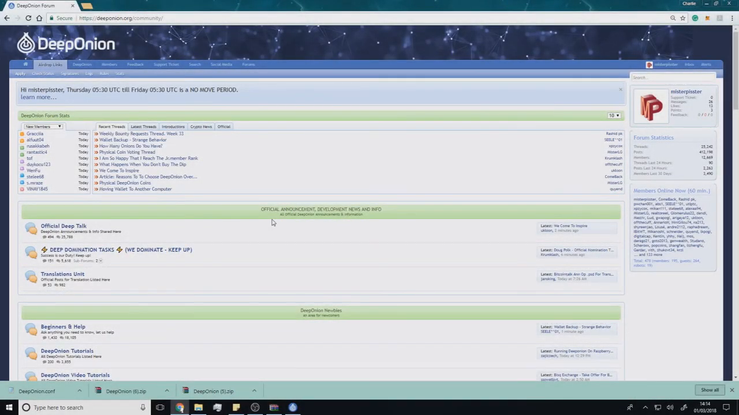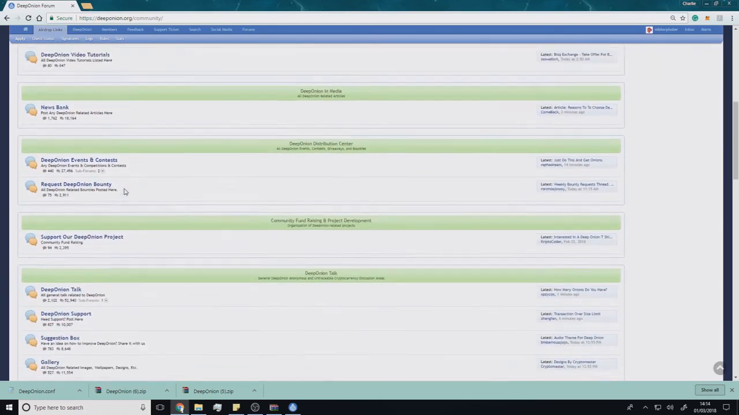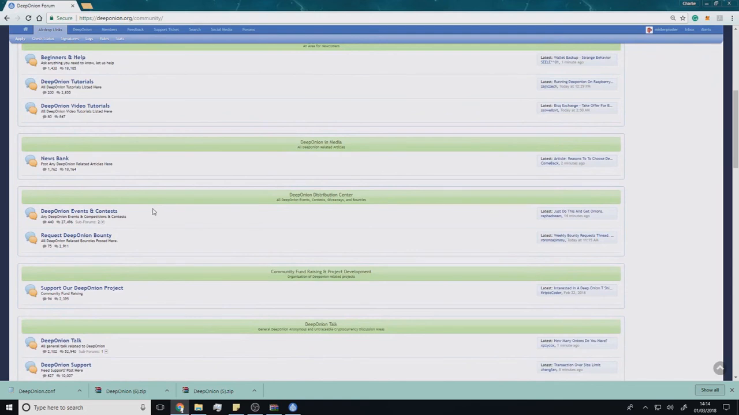Before I leave, I just want to highlight a few key areas on the DeepOnion forum. So the first of these is the DeepOnion newbie section, and these contain a bunch of threads which help people get introduced to the currency, as well as everything and anything to do with any problems you may encounter. As well as that, we have the DeepOnion Distribution Center. Now this is a great area for you to get some free onions. All you have to do is submit something to one of the contests available, and every week a new winner is chosen, and if you are selected, you win some free onions. So this is a great way to be part of the community.